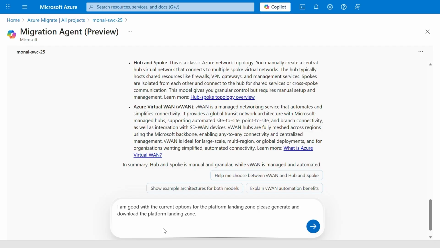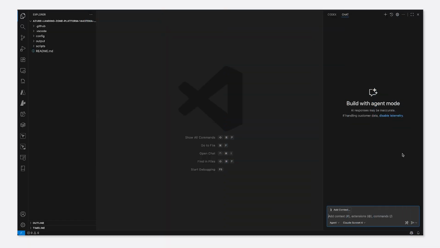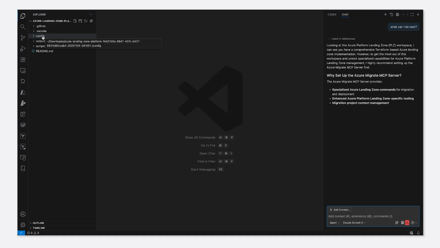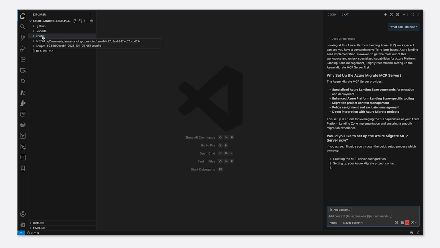You now need to open the generated landing zone in VS Code. Once the platform landing zone is unpacked and open in Visual Studio Code, you can continue working on it by asking GitHub Copilot, "What can I do next?" With the help of Azure Migrate MCP Server and GitHub Copilot in agent mode, you can further customize, audit, and deploy the platform landing zone to Azure.